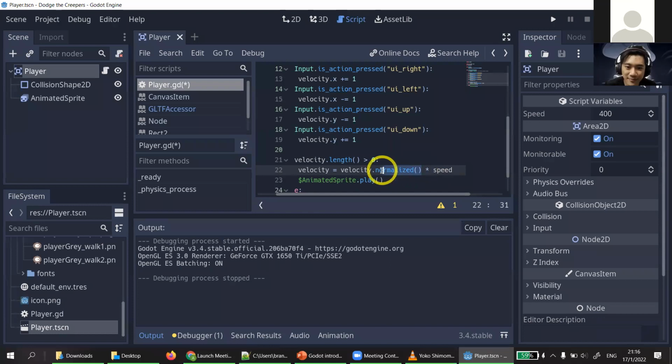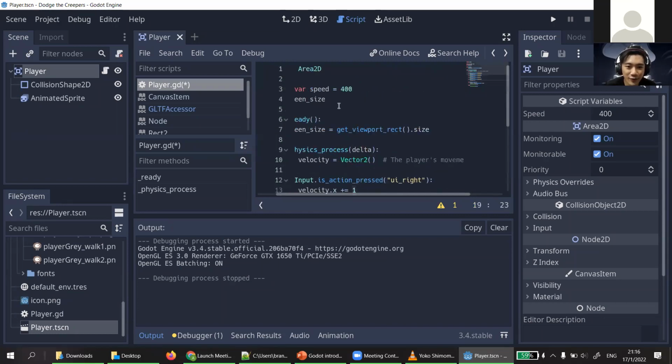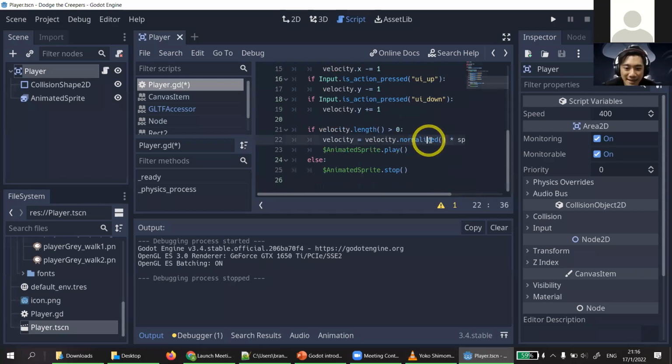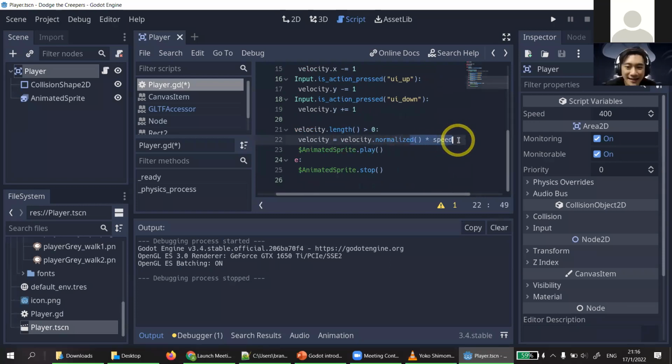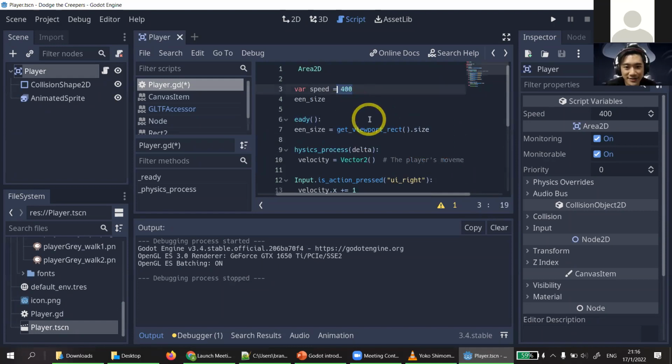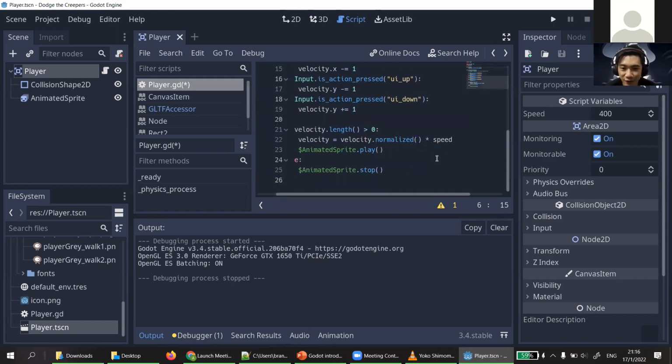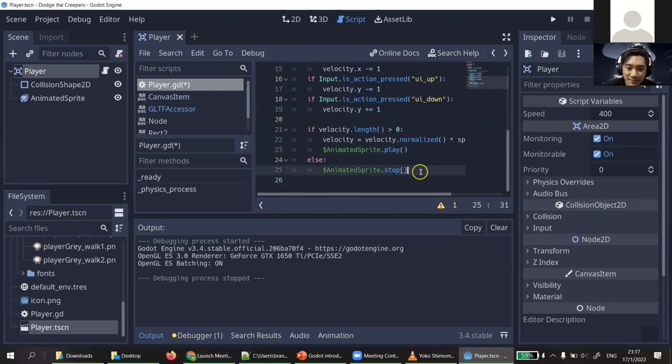So what's so good about unit vectors? This time you use a unit vector, right? They're all ones. So 1 times anything will give you that anything. So if it's 1 times speed, now your velocity will be speed. The speed you have defined here already, so now it will be set. It'll be a constant 400. So whatever you do, you will now be 400. And as a last touch, we will have to play the animation.